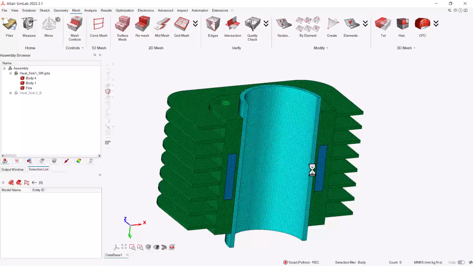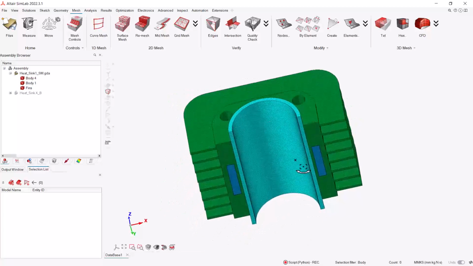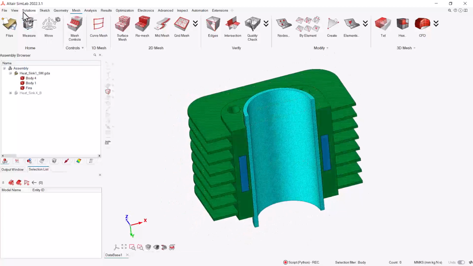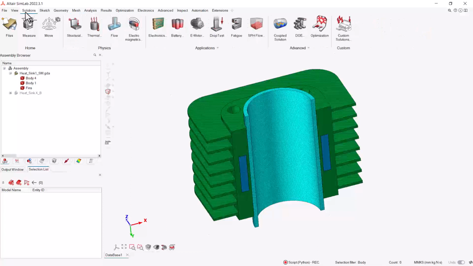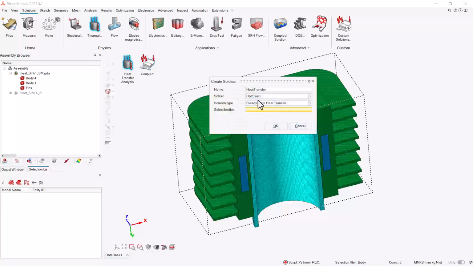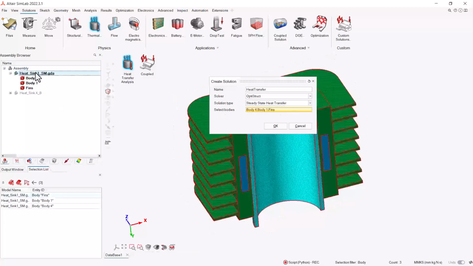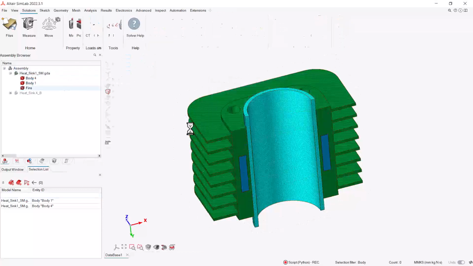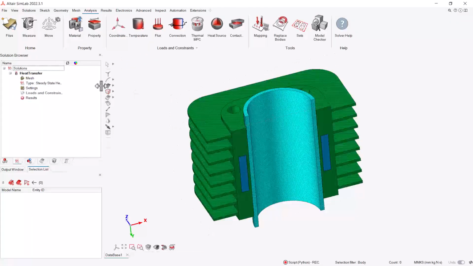Okay, with our volume mesh done, we can now create our heat transfer solution. For this, I'm going back to the Solutions ribbon, under Thermal Heat Transfer Analysis, Optistruct Steady State Heat Transfer Solution. I'm going to select our assembly name here, and OK. Perfect. Now we created our heat transfer solution.